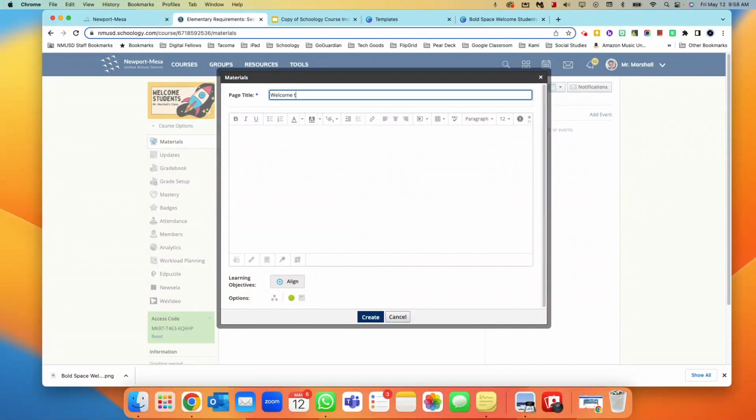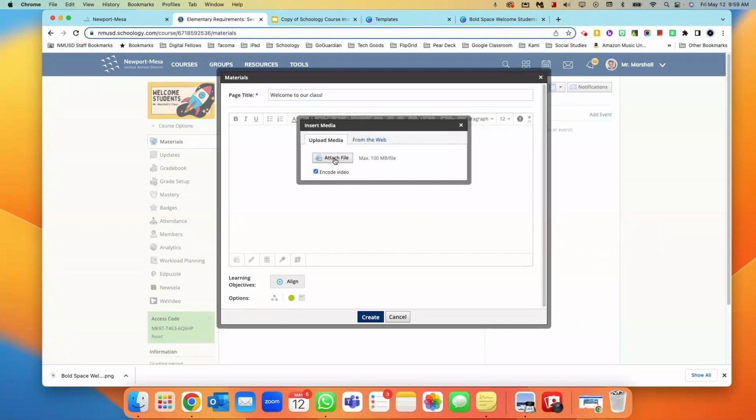Welcome to our class. So the second requirement is a photo or a bitmoji of you. A photo or a bitmoji of you, you need it saved on your computer somewhere. So I happen to have a picture of myself saved. So I'm going to go here to this Insert Content button. It's a square with an arrow shooting through it. And I'm going to select the top choice, Image Media, and Attach File.